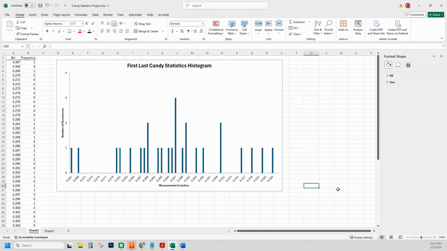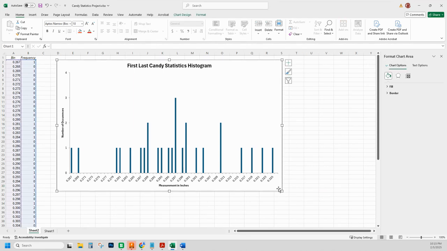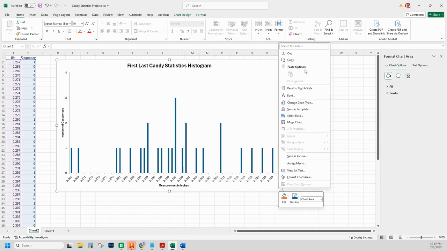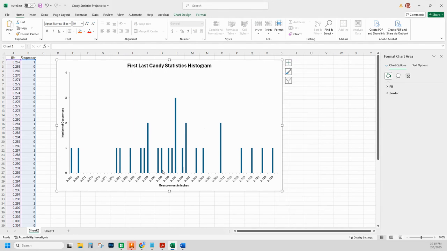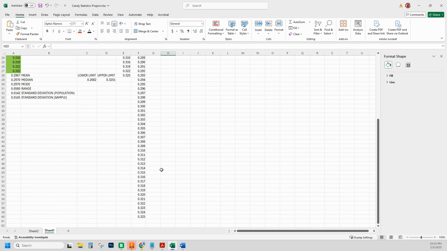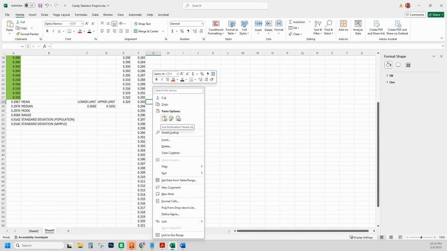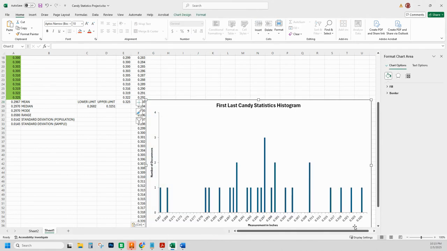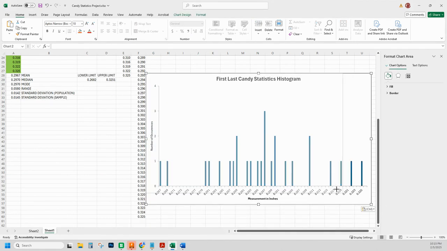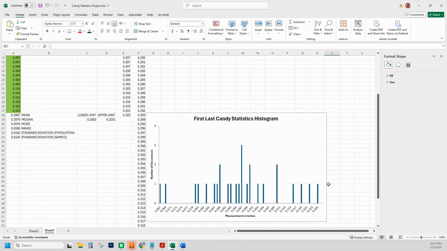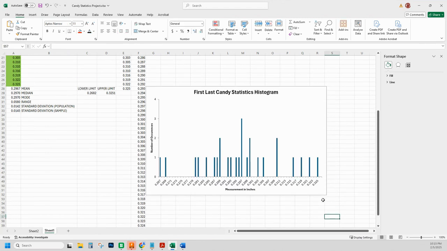So what I'm going to do now is click on my histogram, right click and say copy. And now I'm going to come over here to sheet 1, about right here, in line with mean, lower, and upper limits on the other side of this column, and paste this in. At this time, you probably want to do some adjustment here, make this shrink to be a little bit smaller.